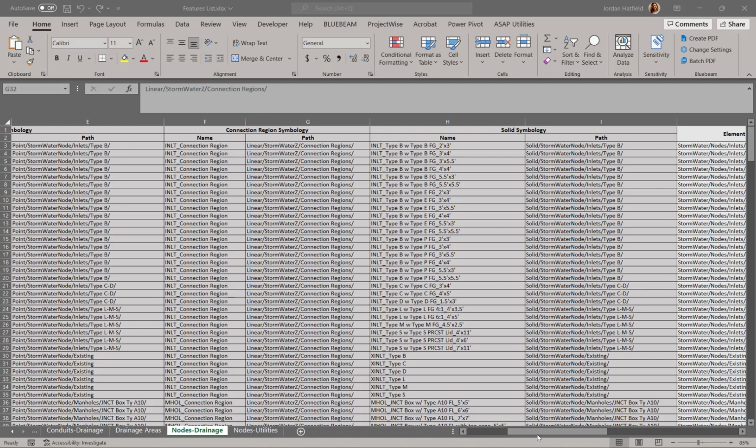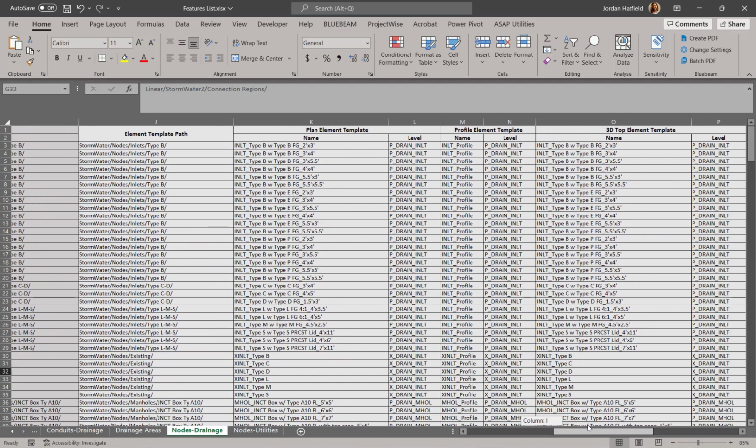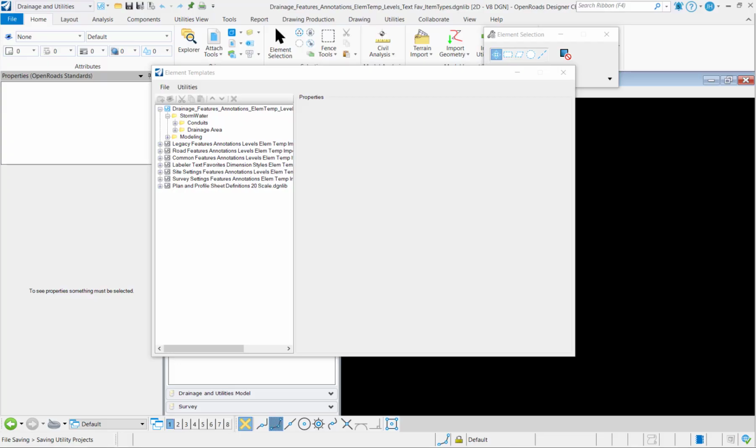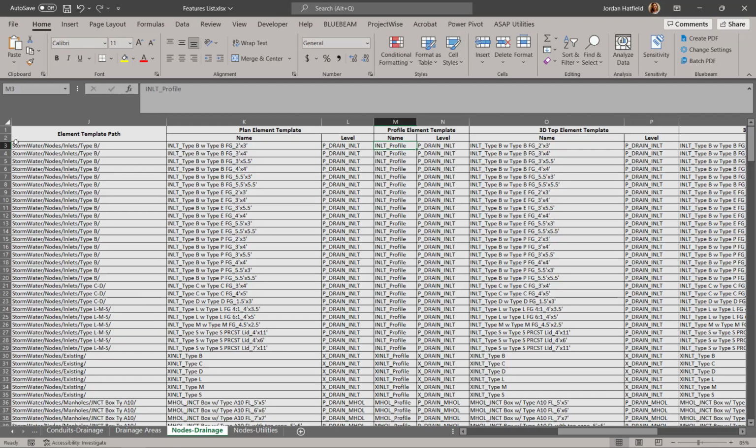All right, now let's look at the element templates. If I look into my DGNlib that I have been working with, my top folder is going to be stormwater, and then beyond that I'm going to have a conduits folder, drainage area, and then I'm additionally going to add this nodes folder next. So if I go back to my spreadsheet, stormwater is going to be my first folder, and then I'll have a nodes folder, and then from there I'm going to try to match what I did with the feature definitions and symbology pathing.